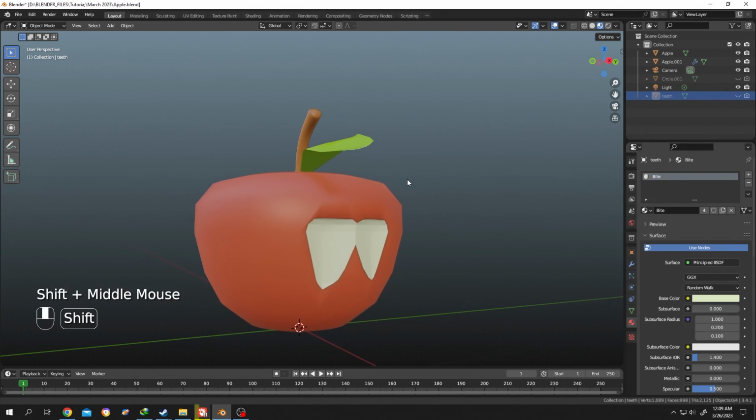So guys, that's how easily we can cut one object with another object with the materials.